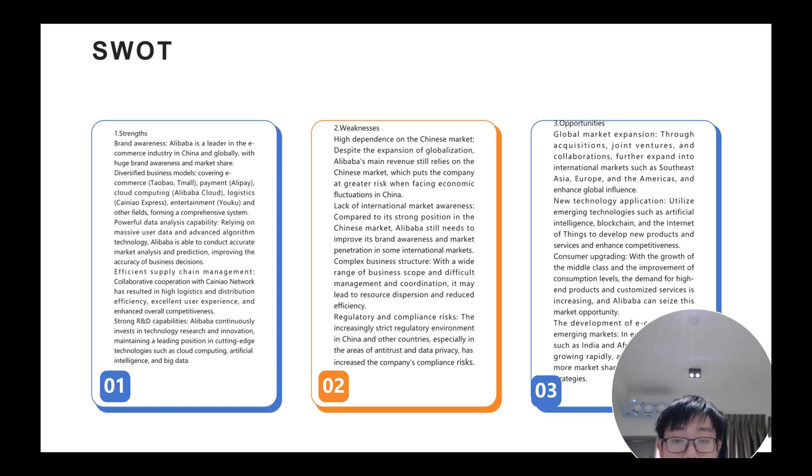In summary, Alibaba's strong brand, diverse business, smart use of data, efficient shipping, and focus on technology give it a strong base. By addressing its weaknesses and taking advantage of growth opportunities, Alibaba can continue to succeed.